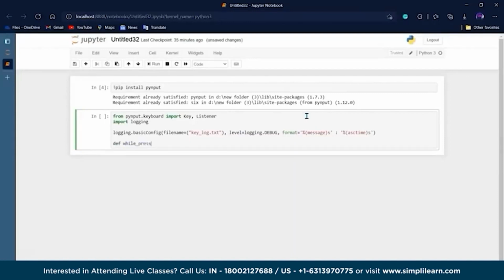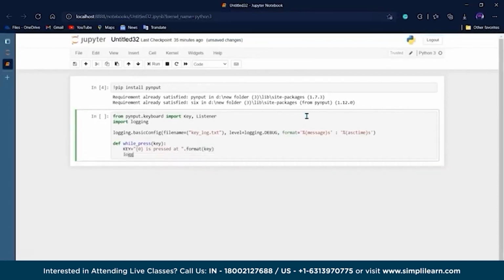The while press function would be a function that will come into play when a keyboard key is pressed, and this would follow the format that we designed in the above line, logging the pressed key info, a string to be recorded into the log file.